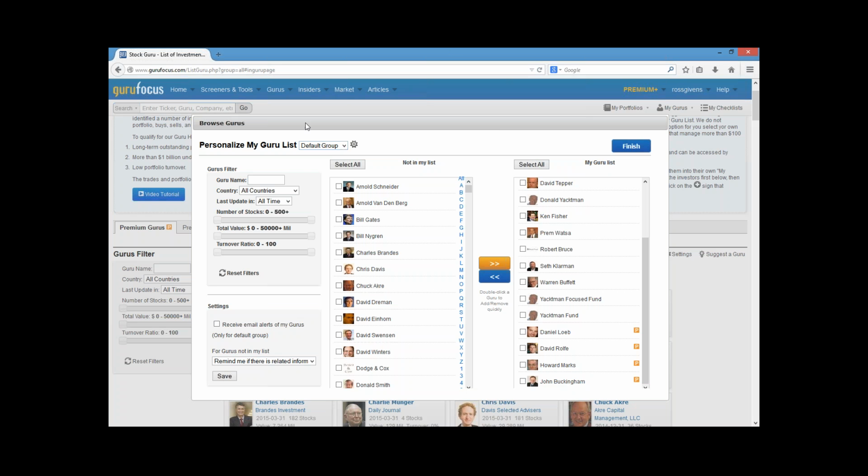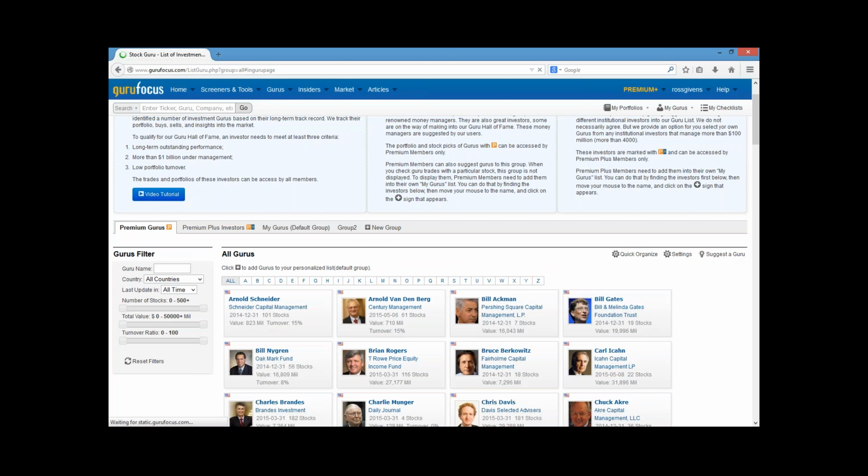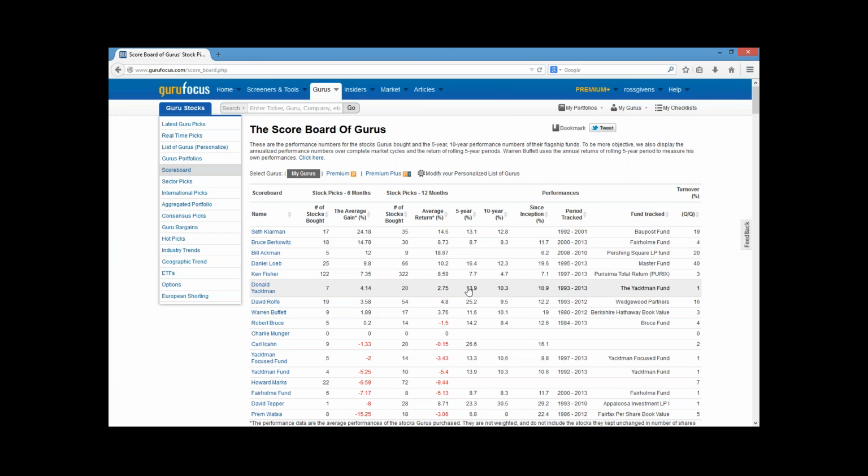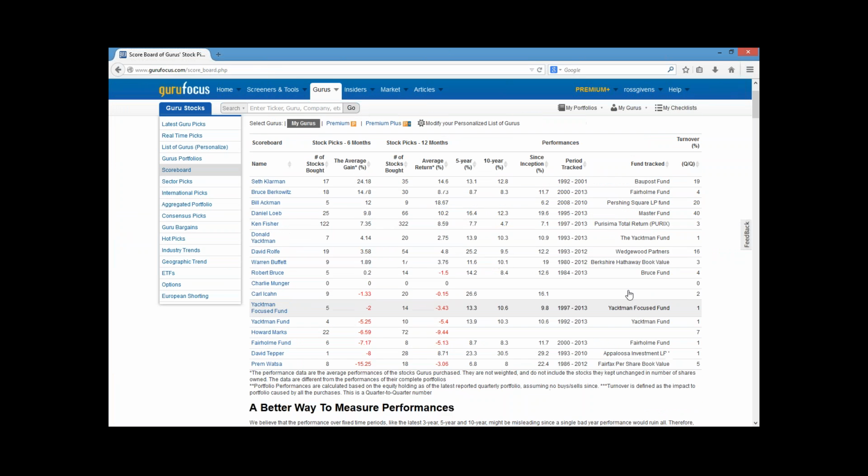So to do that, and I'll go ahead and click finish to get rid of this, what I like is the scorecard. Back here under our gurus heading, about the fifth one down, is the scoreboard. I'm going to go ahead and take us to that because it's going to show us how our gurus have performed. Of course, like I keep mentioning to you, by default it's going to take us to my gurus, my personal list, and this is them there.